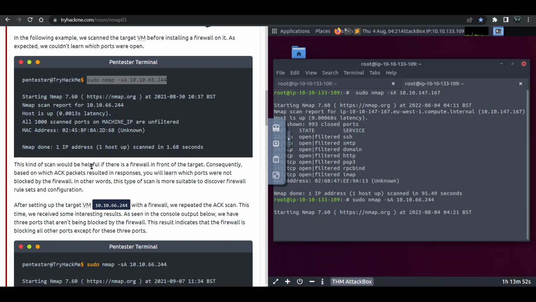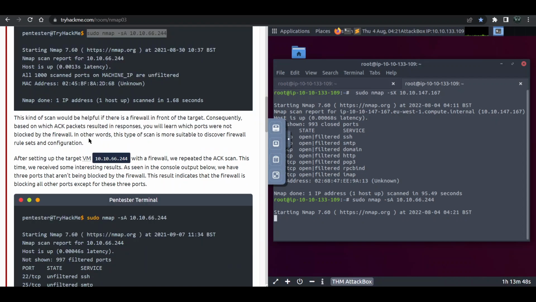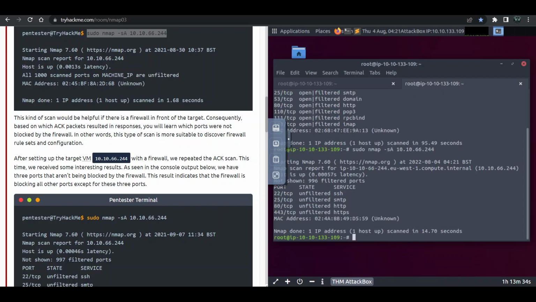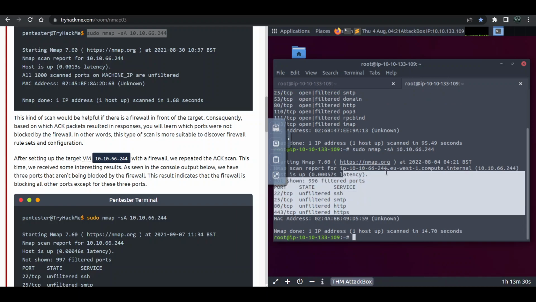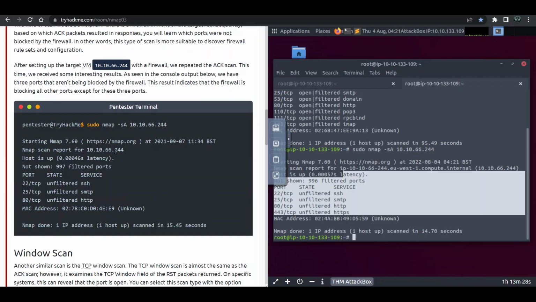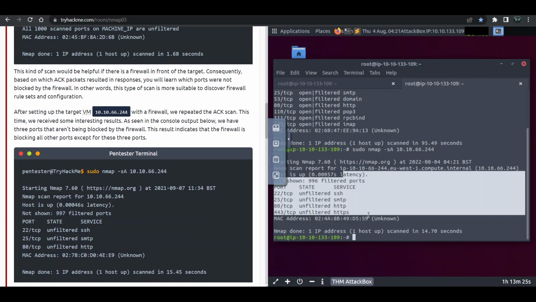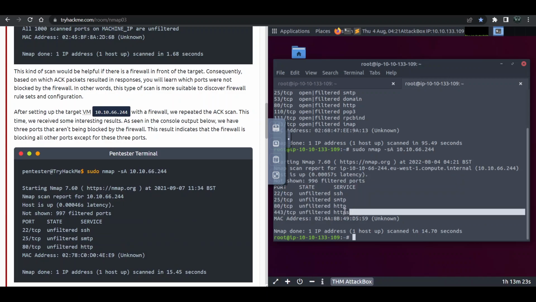This kind of scan would be helpful if the firewall is in front of the target, that is, it should detect the firewall. Sorry, I have to drink water. So we have already scanned this. Let's see if we get any ports. We have HTTPS and a few new ports open here.